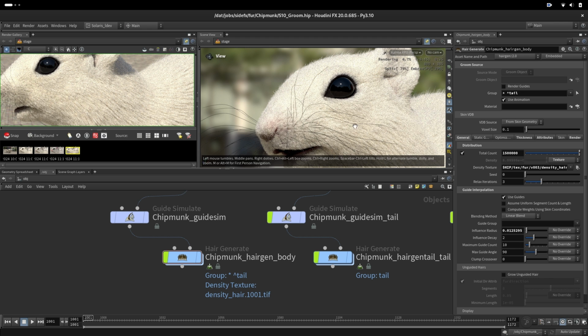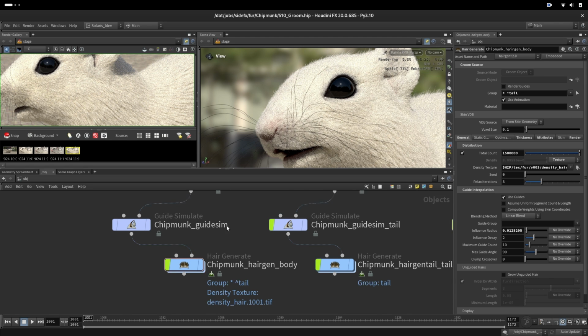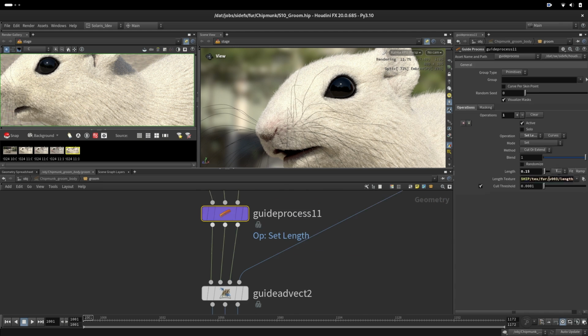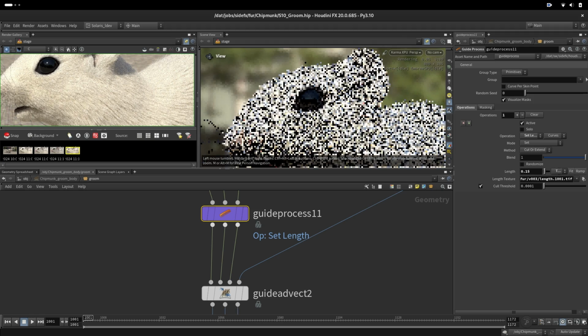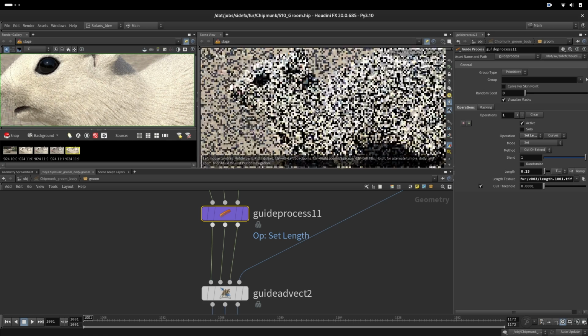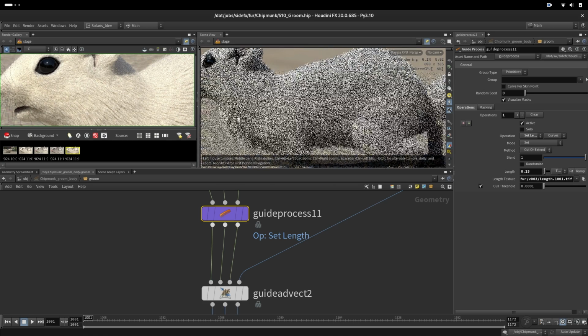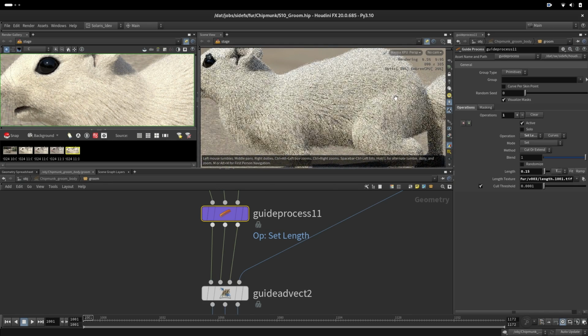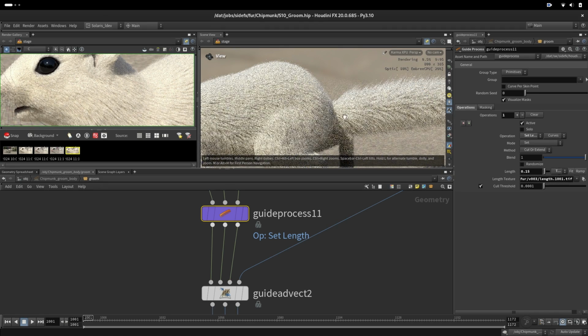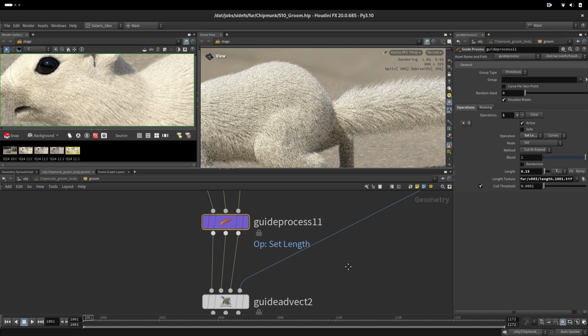The same goes for the length of the hair. Here the length is defined by our guides, and we are using a texture here for the length. The texture defines that the length of the hair on the nose is smaller, towards the ears also smaller, around the eyes a little bit longer, then on the body a little bit longer, and on the chest it is the longest. And also the tail has a separate groom. It also has the long hair, but we are actually reducing that.